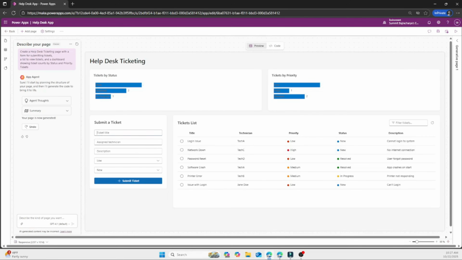We will create a ticket issue with an iPad, technician Jane Doe, and a description. Let's say I am not able to open it, and then I can set priorities and submit. Now once it's submitted, I can see my issue being listed here. The dashboard is also updated.